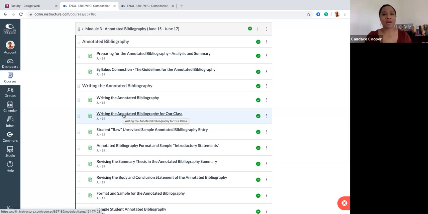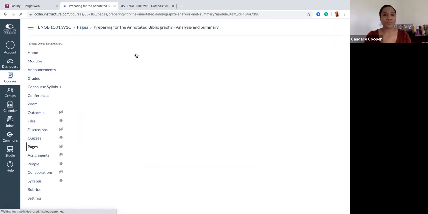The annotated bibliography is mainly for your benefit, but it also communicates to me that you've read the content and that you understand exactly what it is that you are using in your research, right? It tells me that you know how to read, grab the main ideas, and summarize. All right, so let's take a look at what we're going to do.